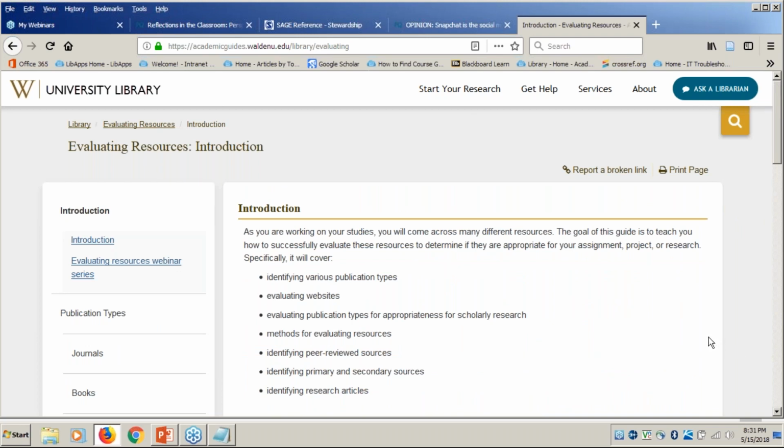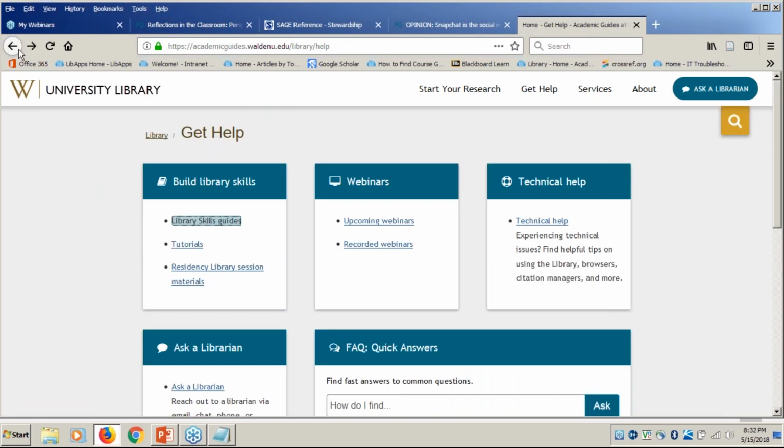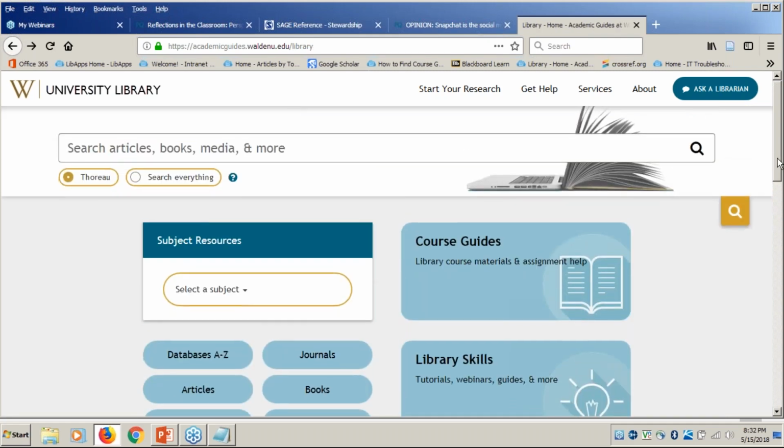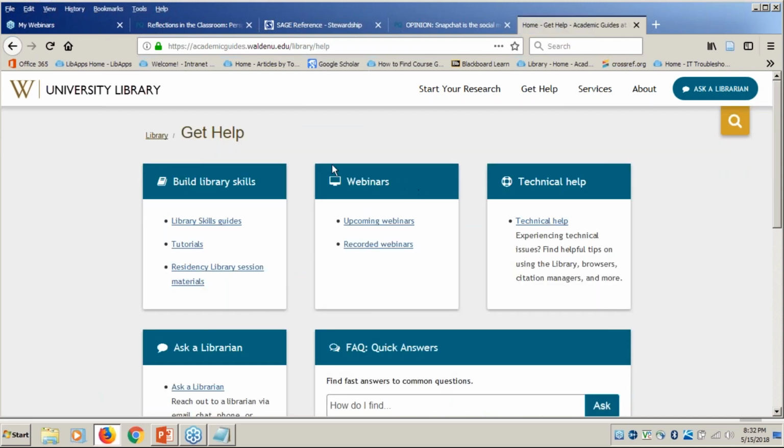I think we're good. Actually, could you show where to register for the other evaluating resources webinars? Yes, I can do that. We'll go all the way out to the main library homepage. If you click on Library Skills, like we did to get to the evaluating resources guide, you will also see in the middle section, next to Build Library Skills, a box for Webinars, and you'll see either upcoming or recorded webinars.